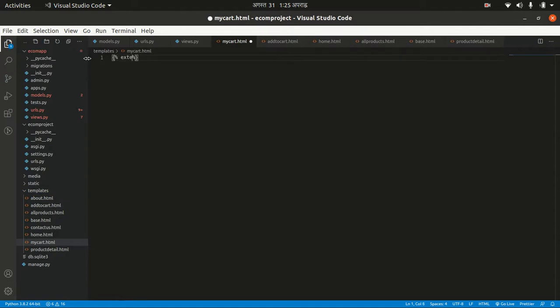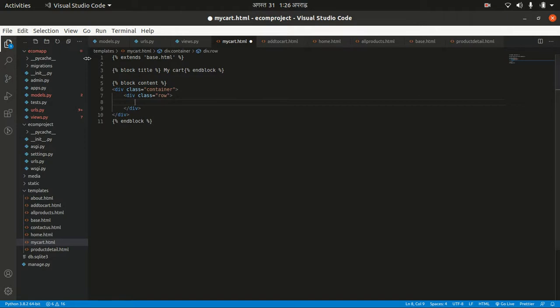In my cart.html, let's extend base.html, block title, my cart, and block content for the main content, and end block. Then let's make a div.container here, div.row here, div.col-md-8. These are the bootstrap classes.